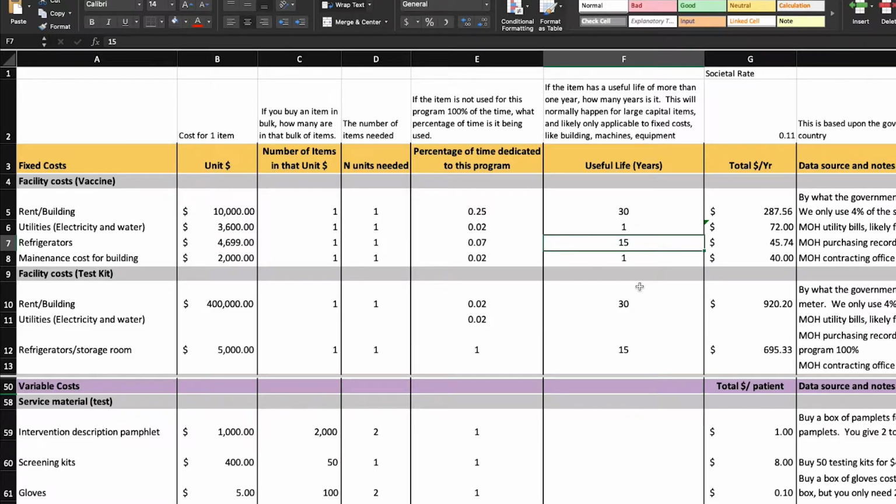If you see 1,000 people, you're still going to have this cost. In other words, you need this building to run your intervention. You're going to need the refrigerator. You're going to need utilities. No matter what, you're going to need this information. And so that's a general idea of what a fixed cost is.